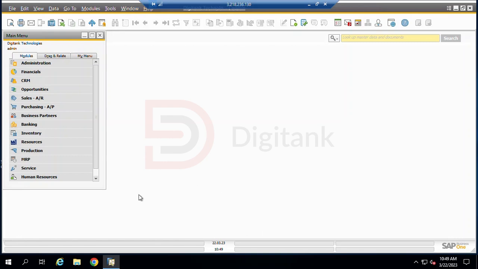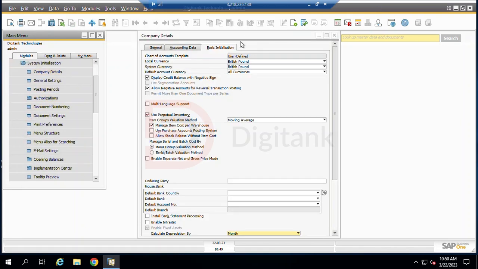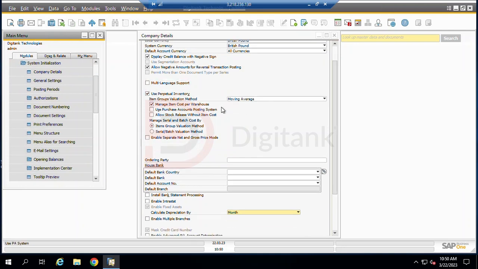Now, to do the fixed asset setup, the first thing we need to do is that the fixed asset has to be enabled for the company. To do that, we're going to the administration module. We'll click on the system initialization and then company details. On the basic initialization tab, we will see the option to enable fixed assets. Please note that once this is turned on, it cannot be disabled.